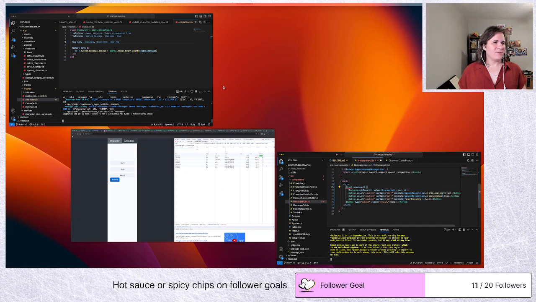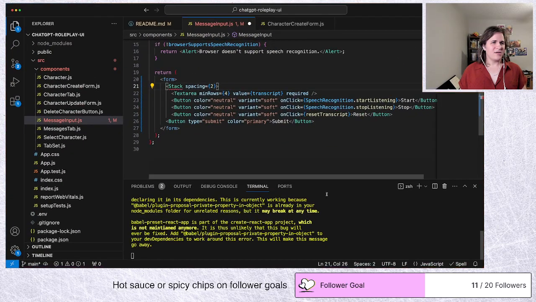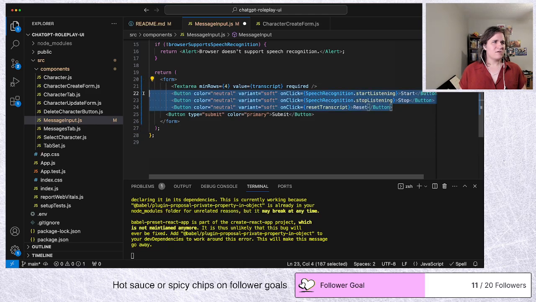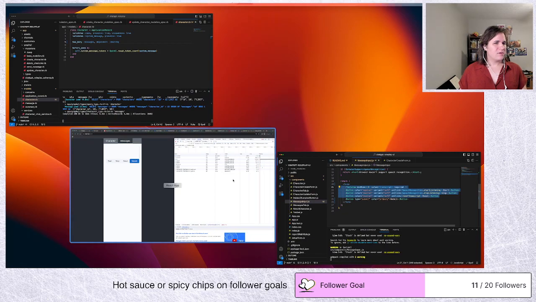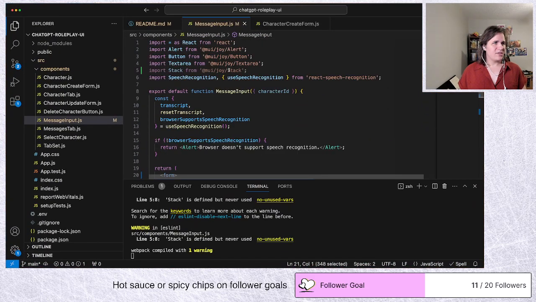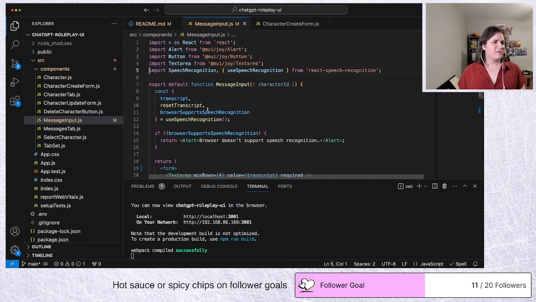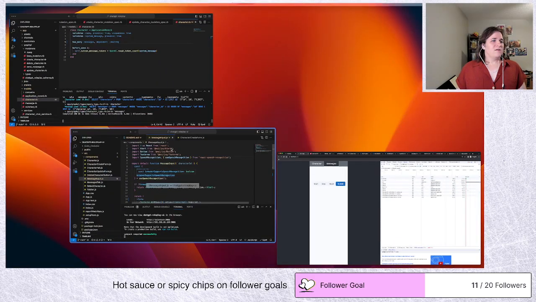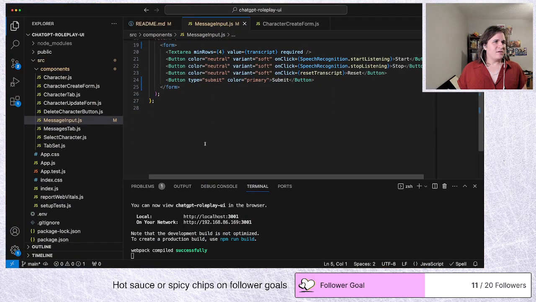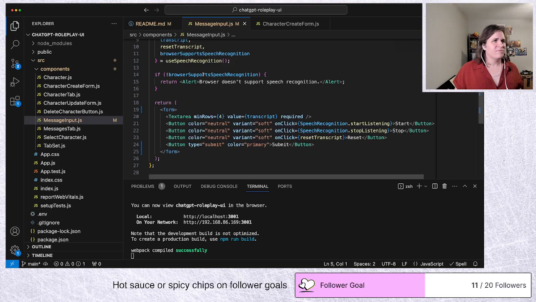Yeah, I don't want to waste too much time on the design here. So let's just get rid of the stack. Yeah, get rid of stack. That's fine. Okay, so we've got start, stop, reset, submit. That is fine. Submit is our submit button.